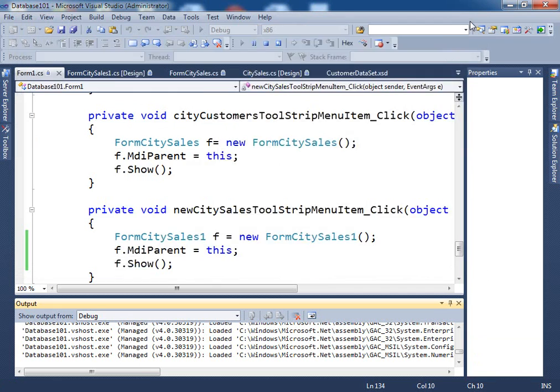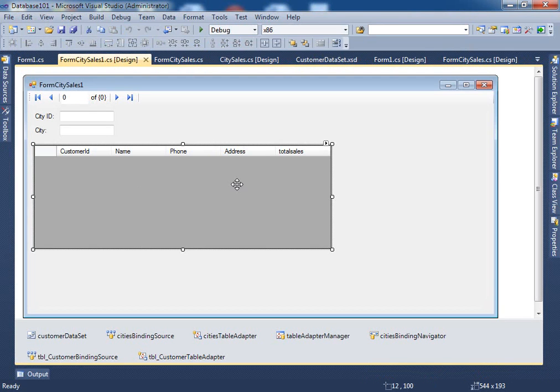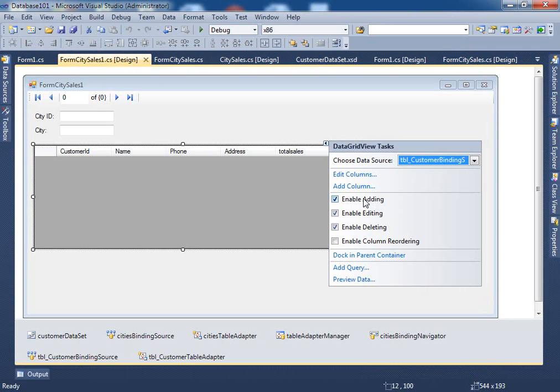Okay. If you go back to that form city design, let's do a few things here. I want to enable adding, no, enable editing, no, enable deleting, no. So they cannot change the grid.